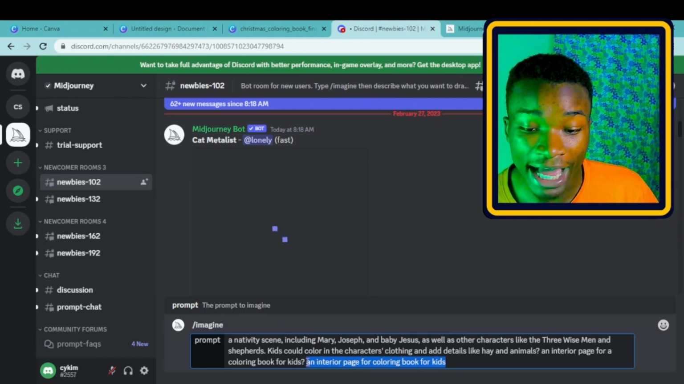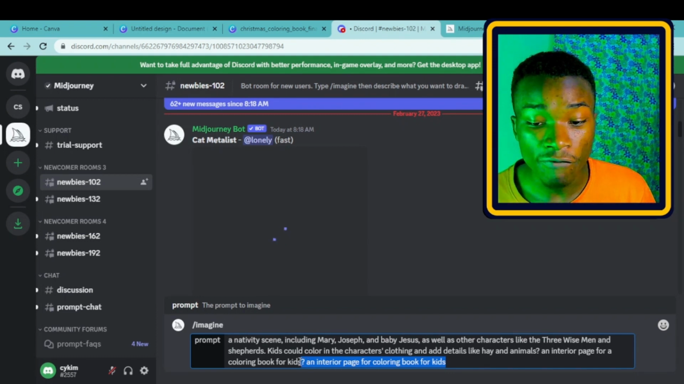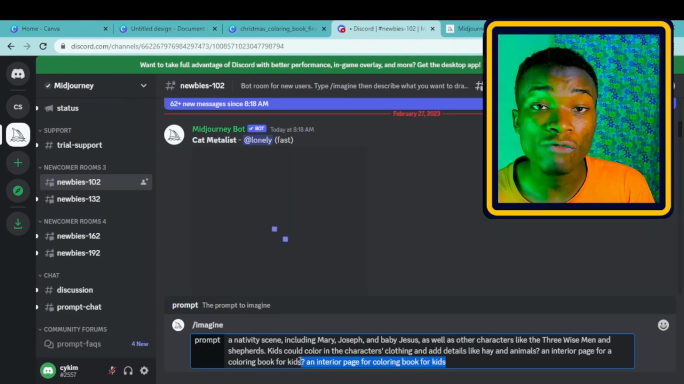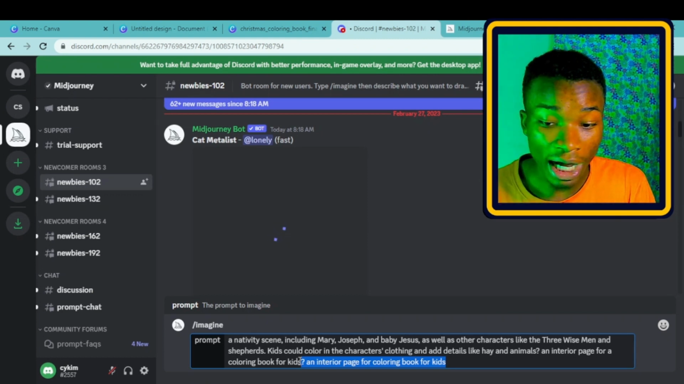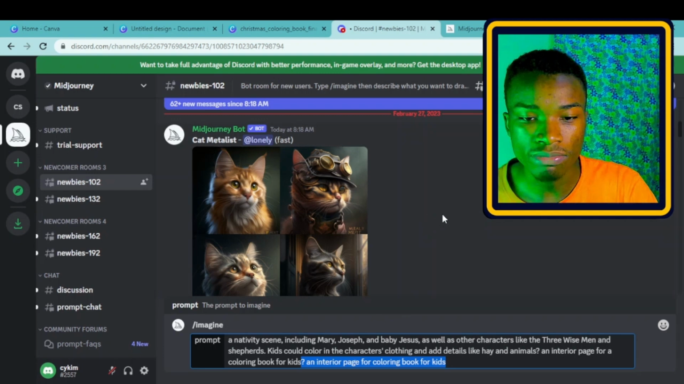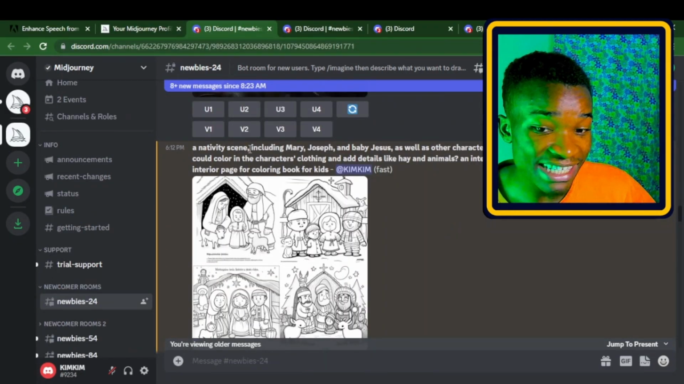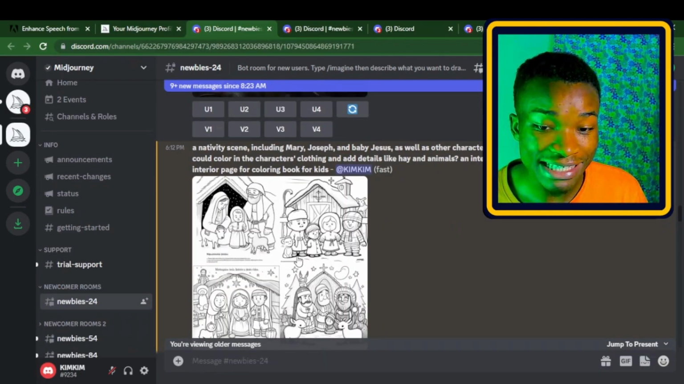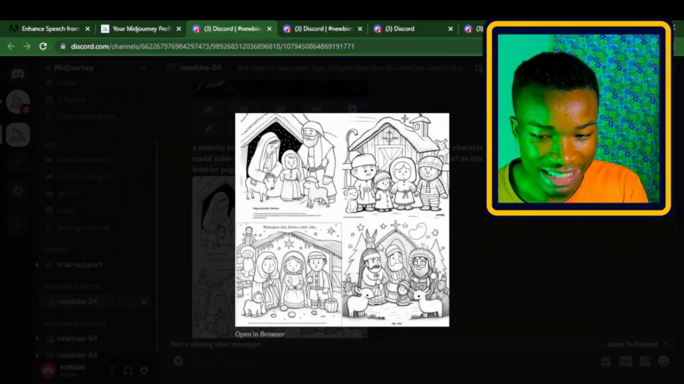Just add this line here: an interior coloring page for a coloring book for kids. You can also add that it's a coloring book for adults, or for any kind of thing, but this particular line is going to be a game changer. After giving our prompt for the nativity scene of Mary, Joseph, and a baby, this is exactly what Midjourney was able to generate for us.